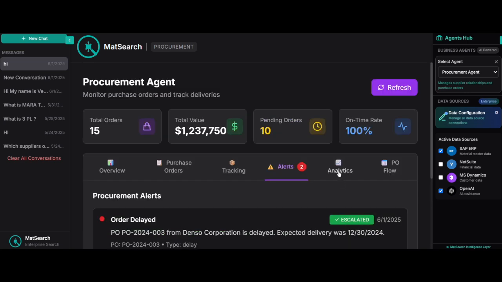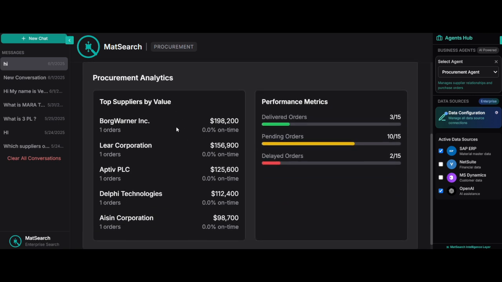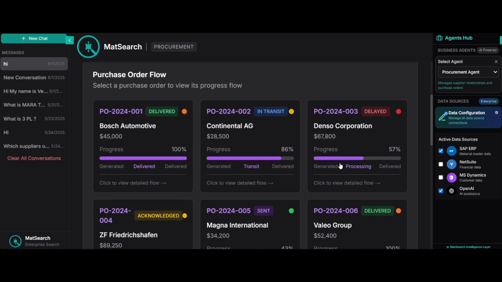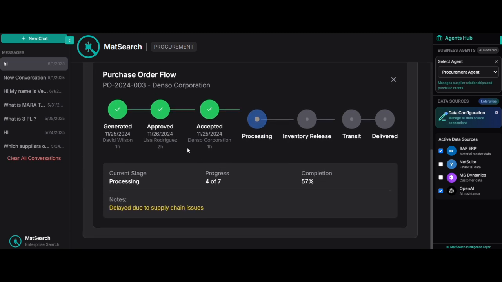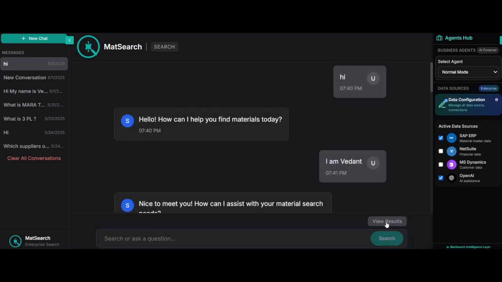Then, we have Analytics, showing insights for procurement and purchase orders. We can click any order to see the complete progress and completion flow. We can select a delayed purchase order. It shows it's delayed due to a supply chain issue and still processing. On the main search space, we have 2 options, View Chat and View Results. It allows switching between both views.